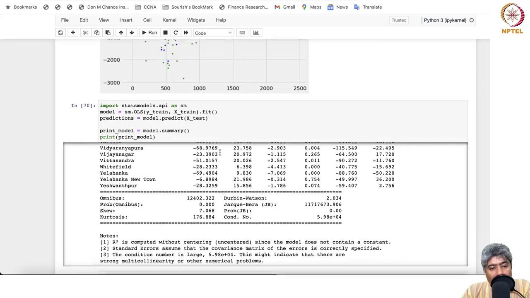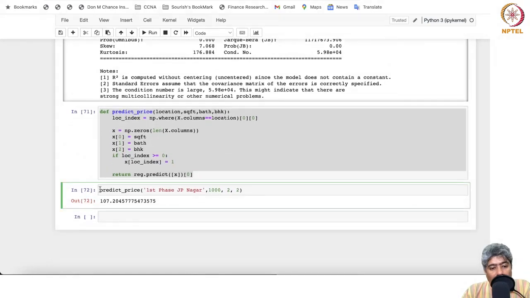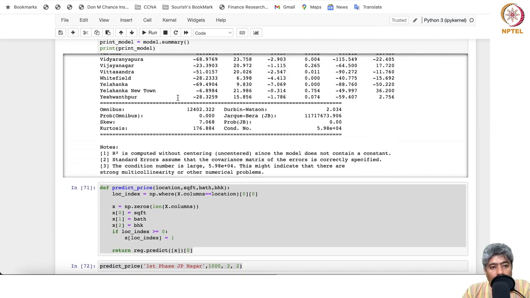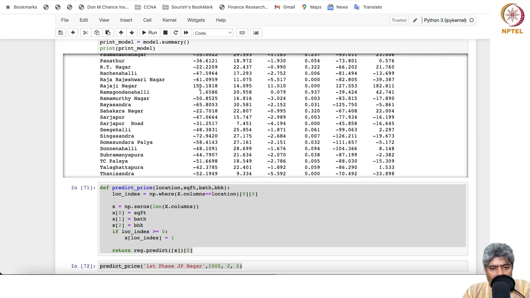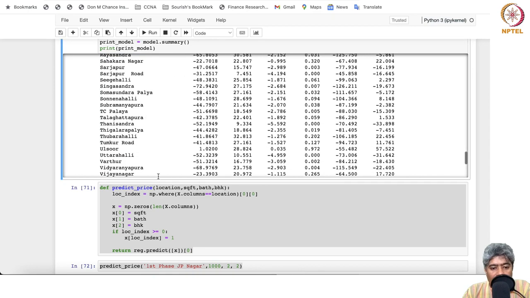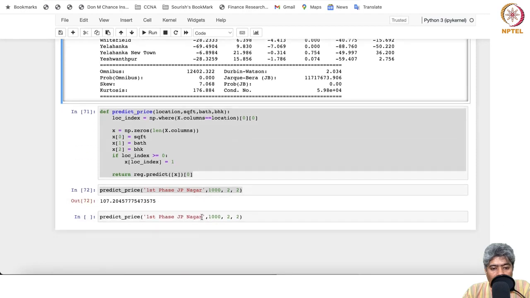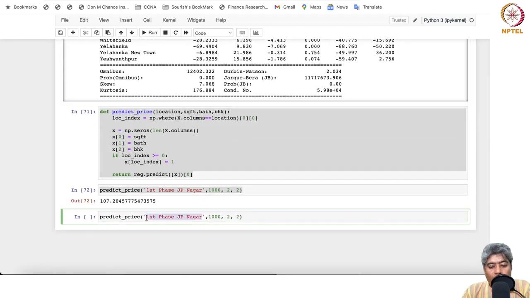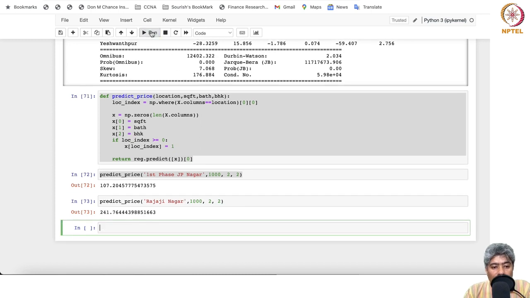So we can play with this. Similarly, say if you go to Rajaji Nagar, I think this was the place which we found a bit expensive. Let's take Rajaji Nagar. Okay, for the same apartment of 1000 square feet with 2 bathrooms and 2 BHK, it will cost you 2.4 crore, or 241 lakh. It's a very expensive place to be.